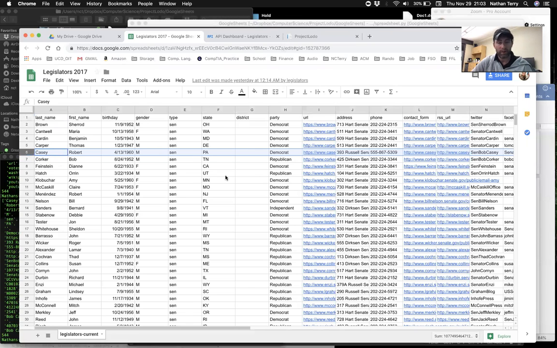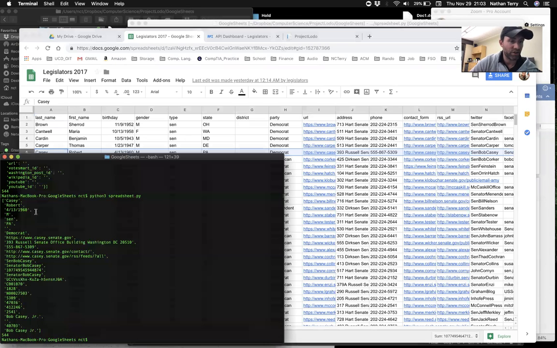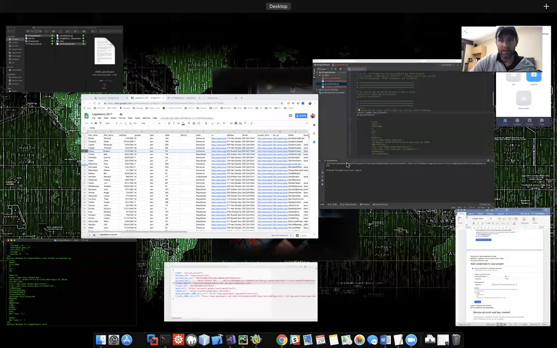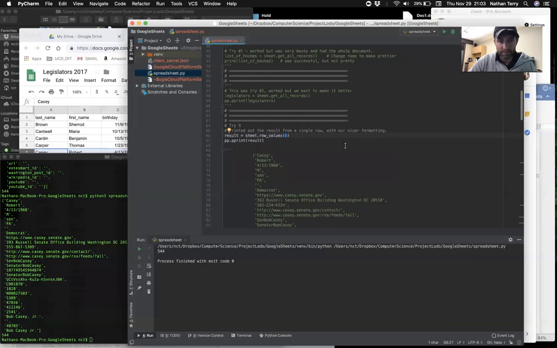So we have actually gone through the document. We're only printing out one single selection, and we've chosen what selection to print out from here. Next step.